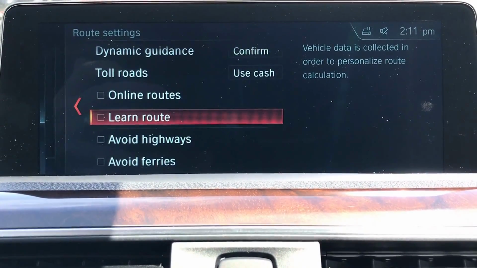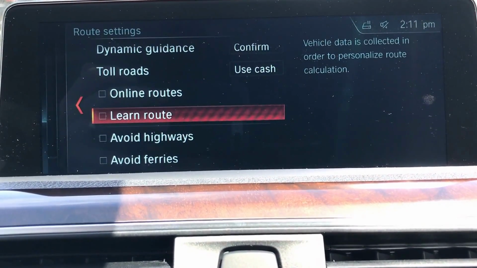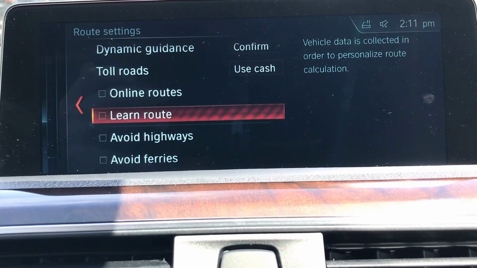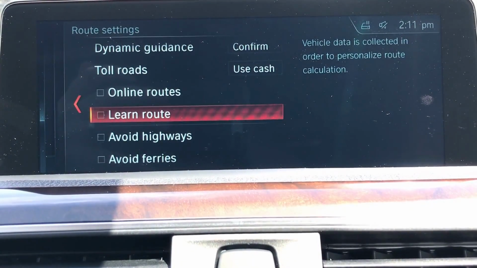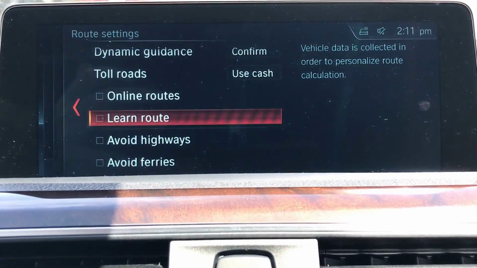So if you're familiar with the area and maybe you have a back roads route that you like to take to avoid traffic, you can have the car learn that route, so that way it'll pull that up once you put it in the system in the future.